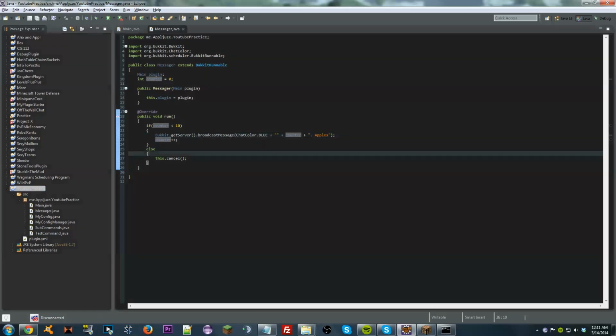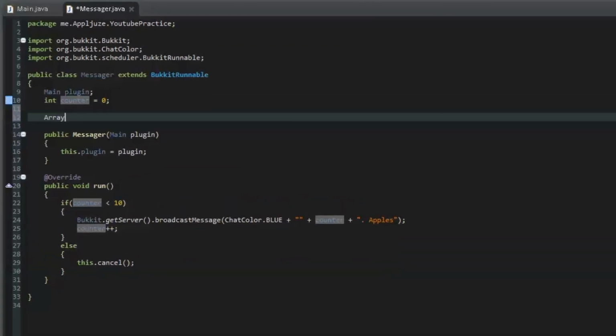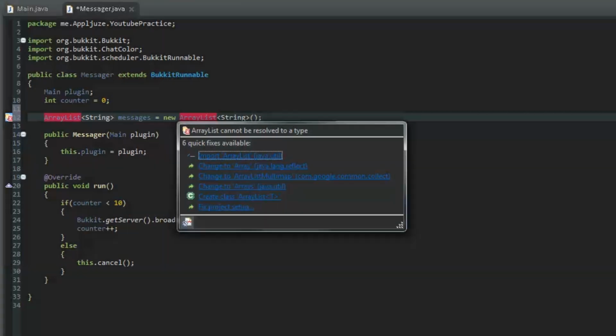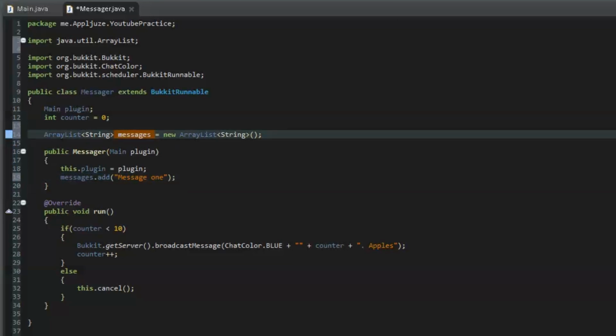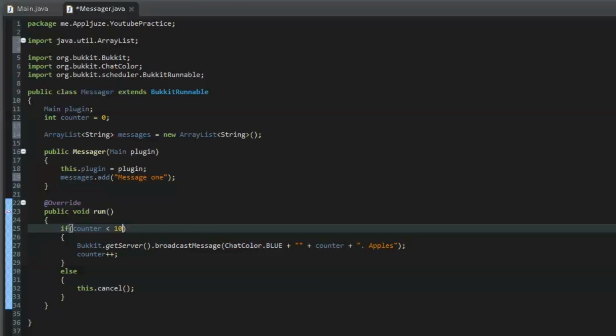So, you get how that works. That's how you would do the messenger. You can put anything else you want in here. If you wanted to do an array list of strings, that would be messages. And then when you create the messenger, you could add things to the messages, like add, I don't know, message 1. And then you can just cycle through this messages list each time. Here's how you would do that. You could do your counter, and then you would do something like this.